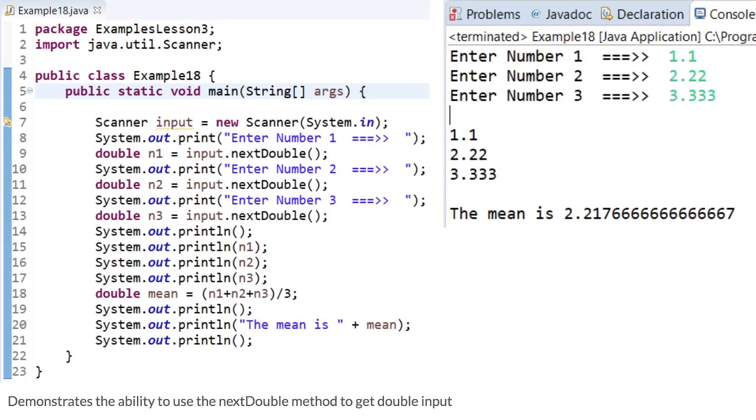If you want decimal values, the method's pretty simple. It's input.nextDouble, right? And that'll allow you to input a double value. And once I have that double value, I can do basically anything I want with it. Here I'm just printing them out and coming up with their average.